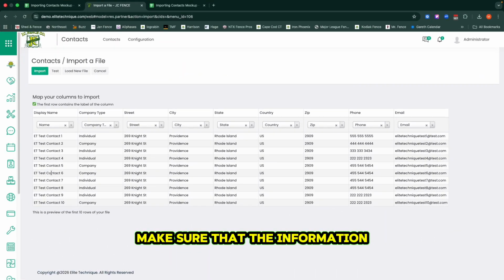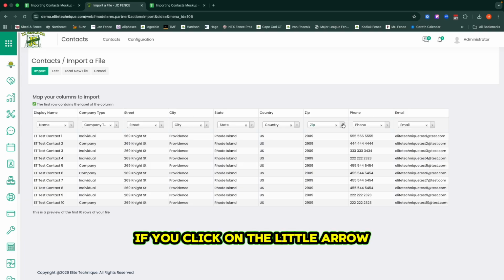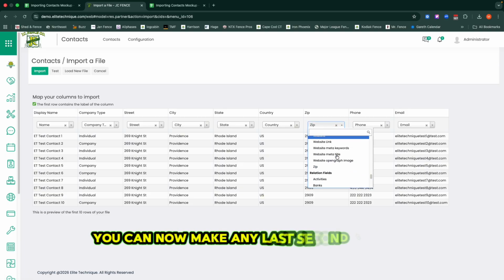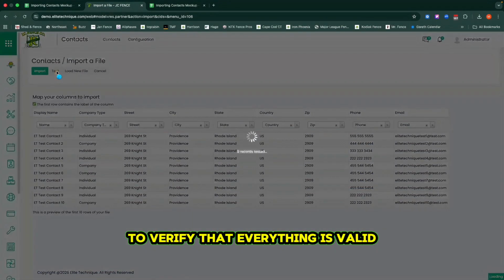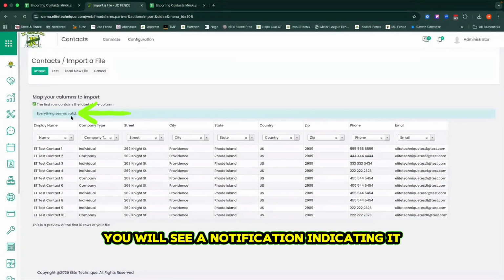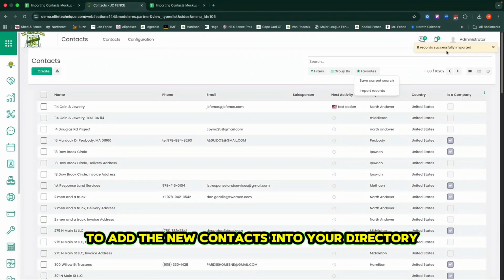Make sure that the information under each column header is the correct one. If you click on the little arrow next to any of the column headers, you can now make any last-second changes. Then click on Test to verify that everything is valid. You will see a notification indicating it. Finally, click on Import to add the new contacts into your directory.